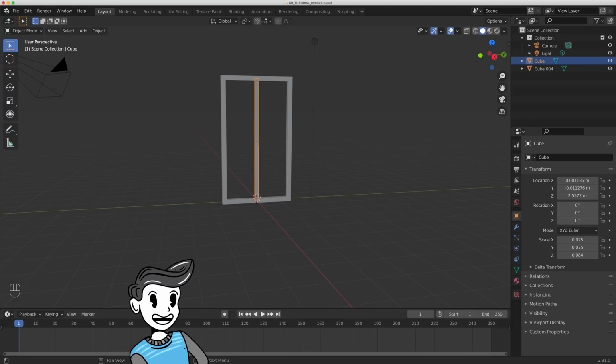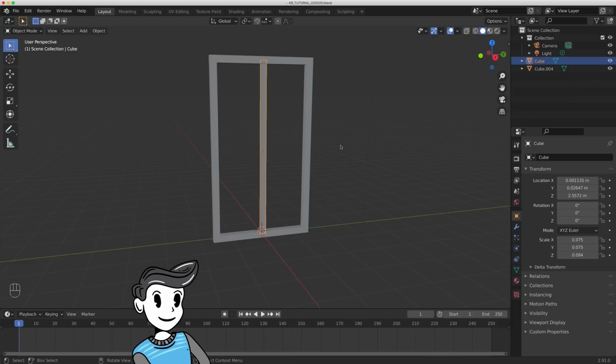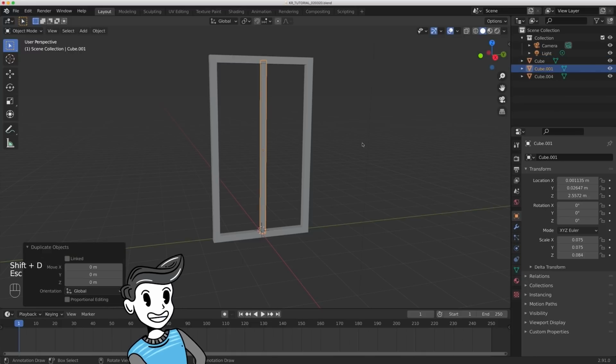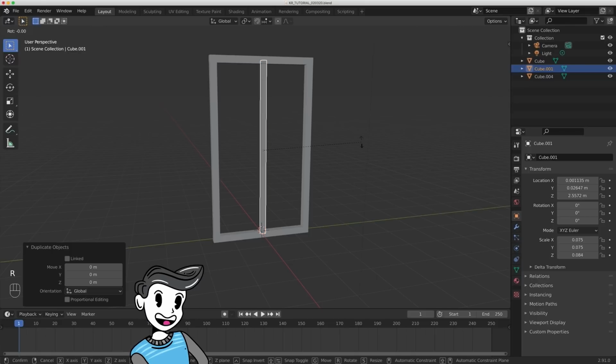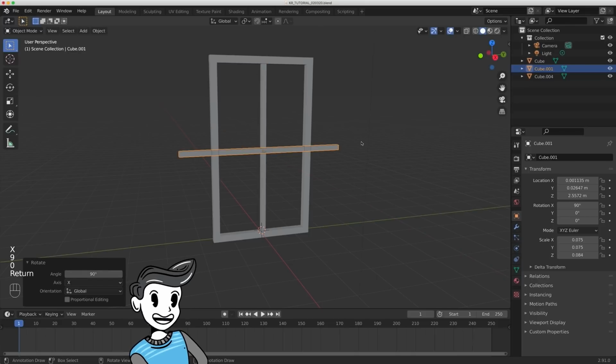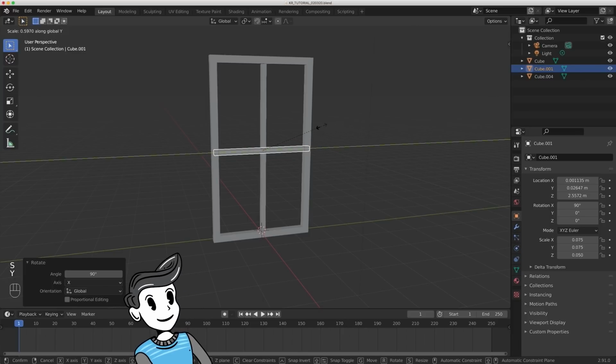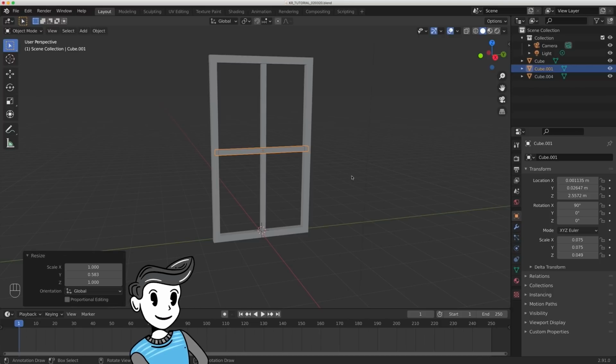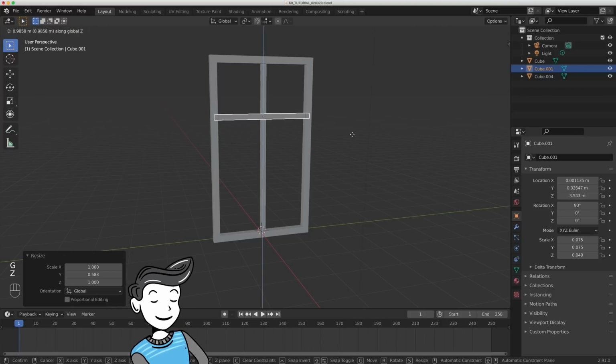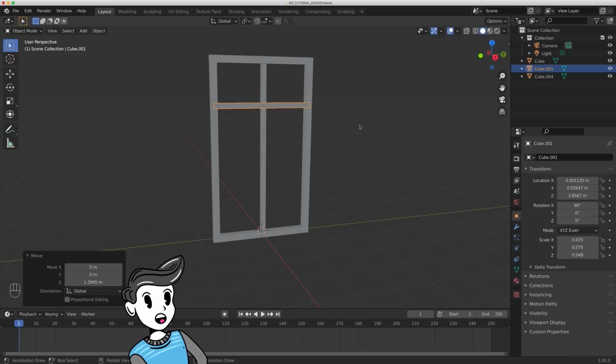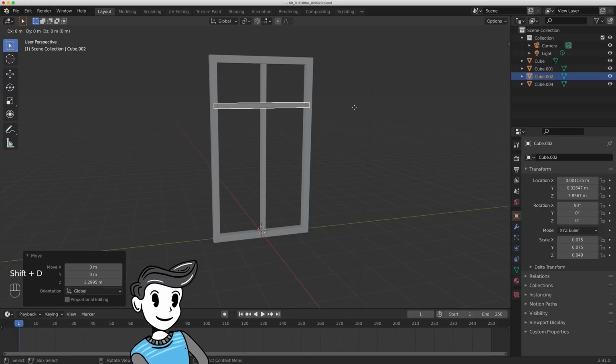Now, let's make pieces running between the frame horizontally. Select the middle of the mesh and duplicate it with Shift-D, and hit Escape. We're going to rotate this by 90 degrees along the X by pressing R, X, typing 90, then hitting Enter. This piece seems a little long, so let's hit S, then Y to shorten it. Let's bring this up with G and then Z until it's about a third of the frame. Let's duplicate it with Shift-D, then hit Z to bring it back down to the middle and click to confirm.